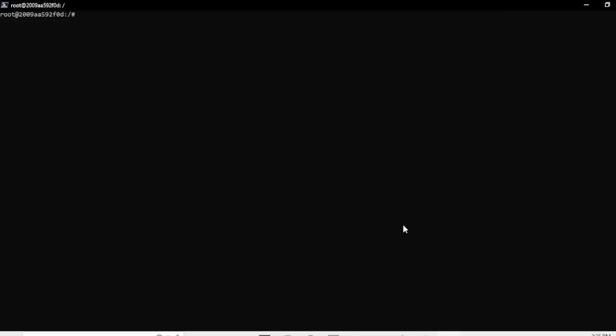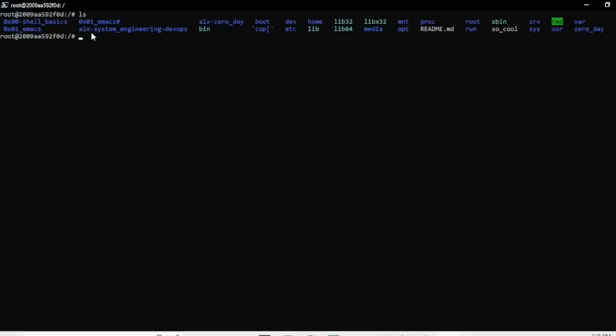I'm using my PowerShell here, but of course you could decide to use your web terminal, your sandbox, your Vagrant or any other terminal that is comfortable for you. But I am using my PowerShell, and I've already copied my SSH key and my password to my PowerShell so that I can gain access to my web terminal from my system here. As you can see, I already have my ALX System Engineering DevOps folder, and that is the folder where you have this project taken from.